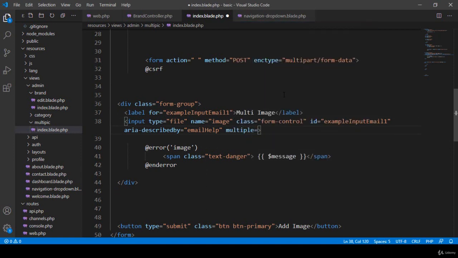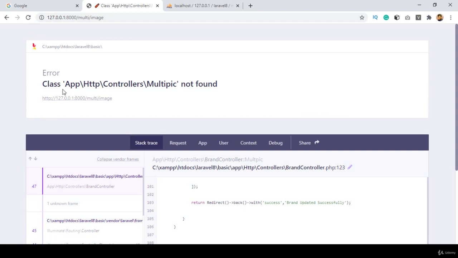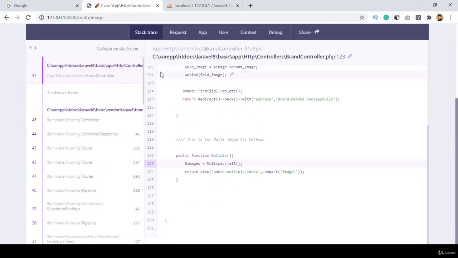So if you use this multiple, now you are actually able to access multiple files. That means you can now select multiple files. Like I show you, if you now click save all and refresh it, it's showing an error: category multiple not found. Okay, that means before I have already added our model name. So that is our model.